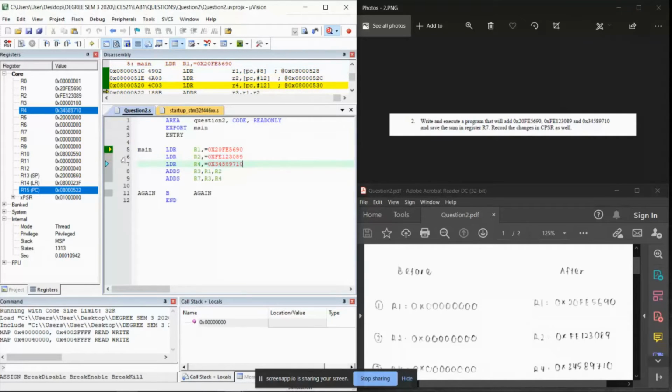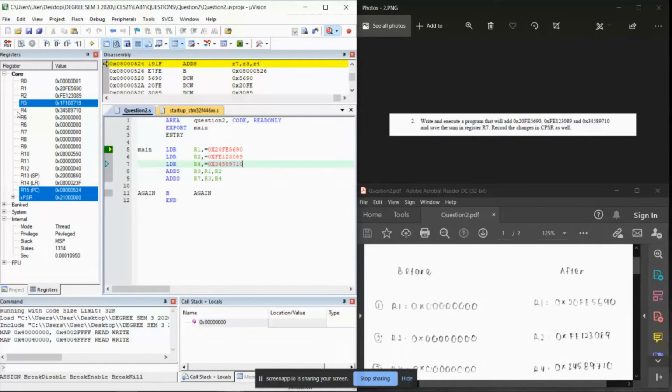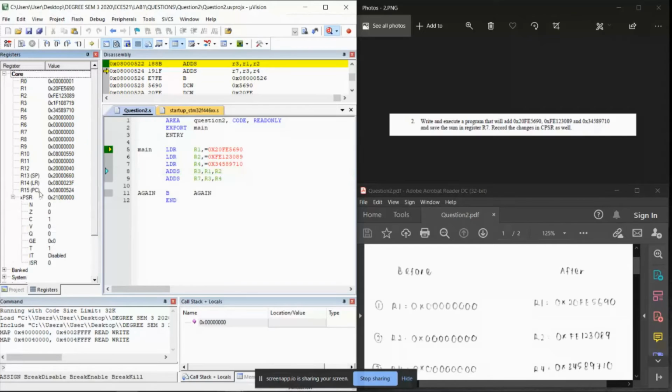Same. So the next line here is the value of R3 changes into 0x1F108719. So see this is the line, the command. So we can see that this is the CPSR value. So we can see that the value of n equal to 0, z equal to 0, c equals to 1, and v equal to 0.